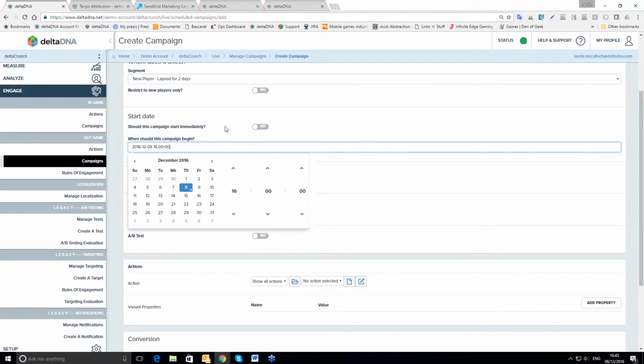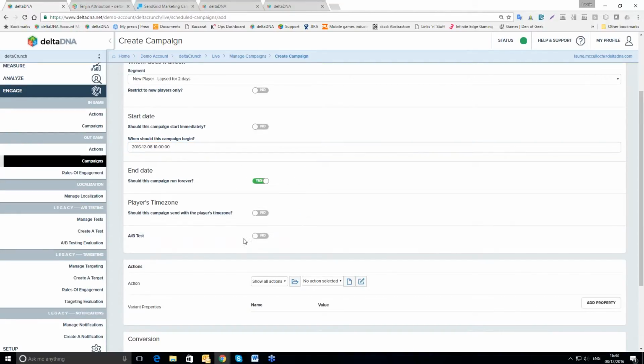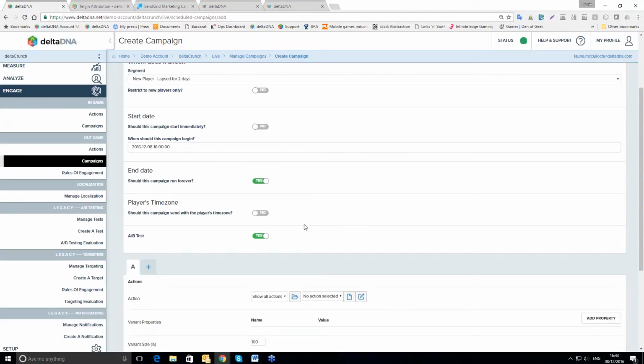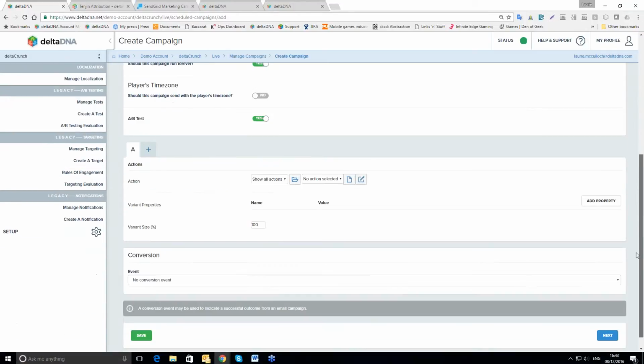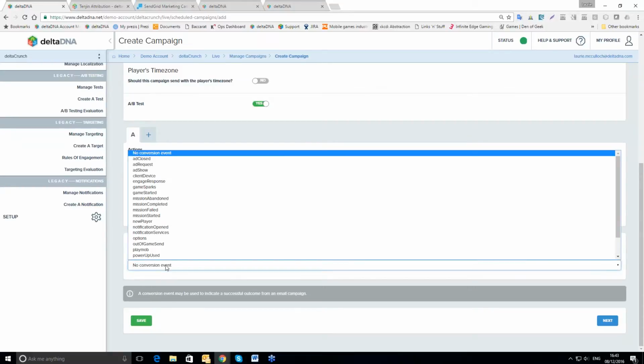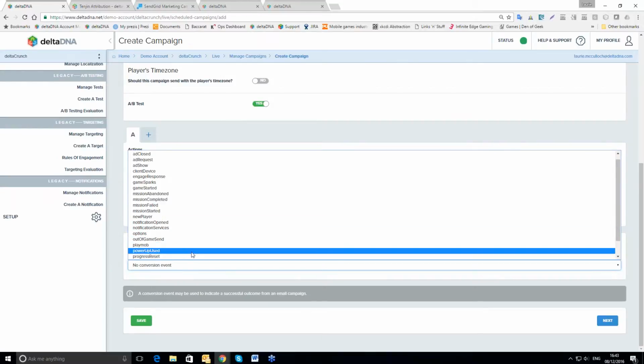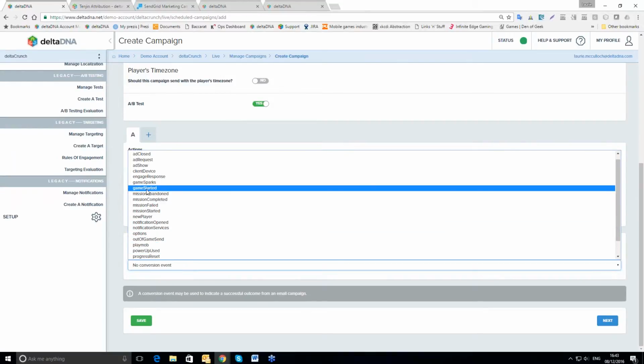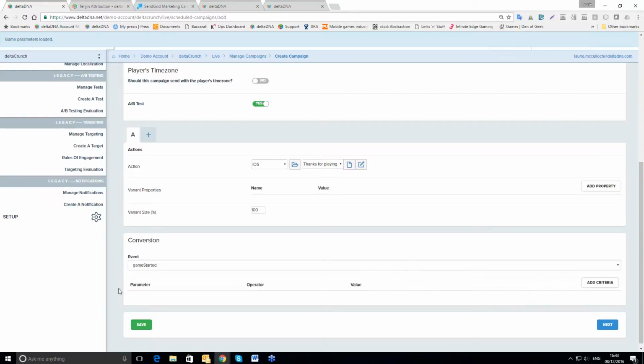So if I set that up like that, starting today at 4 p.m. and going in the player's time zone, then it will try and deliver at 4 p.m. in the player's local time zone when it selects players. The next thing you would do is you simply select the action. So if I choose by iOS action, I can then choose my thanks for playing push notification, and I can put a conversion event on this just as I would have with the in-game actions. So these guys would convert when they actually come back and start playing the game.